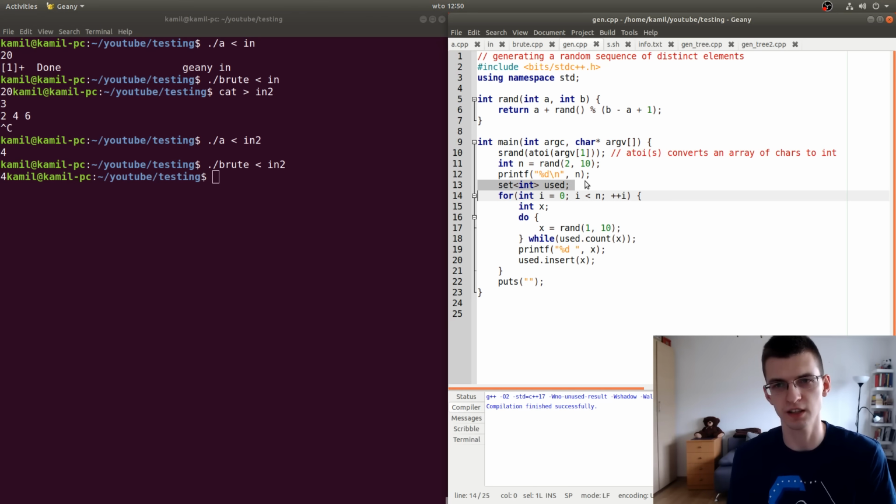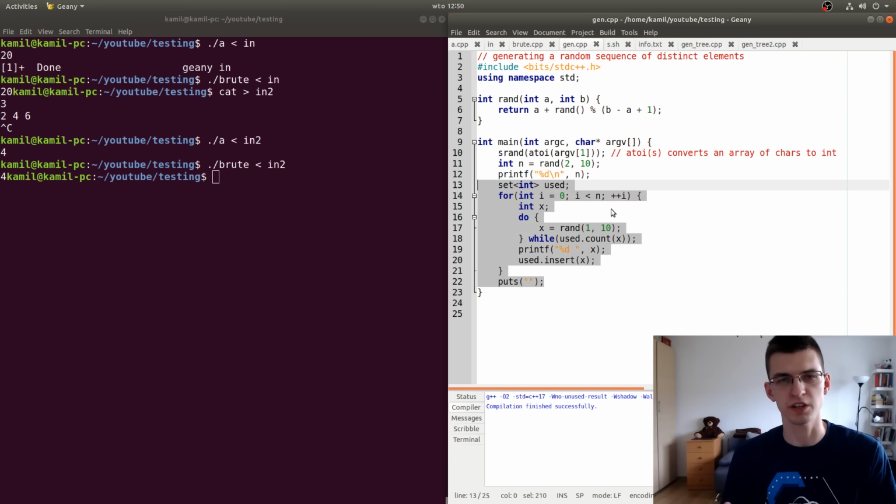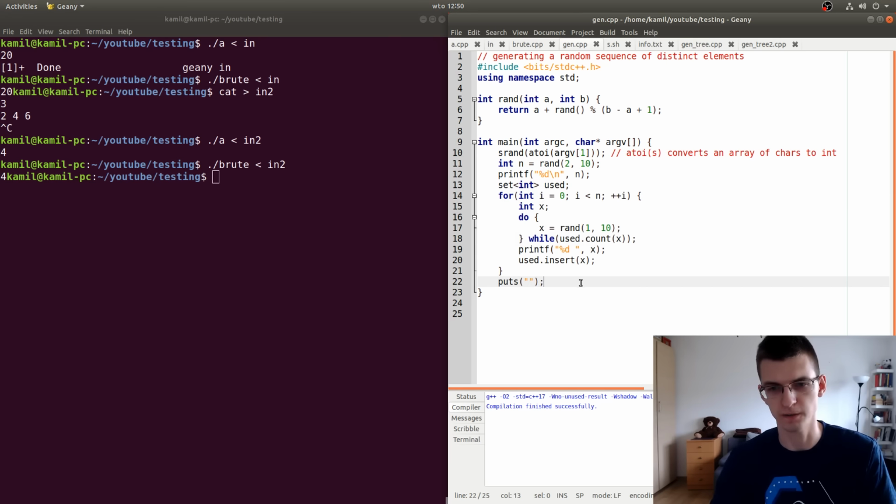Also, I need a set of already used elements, not to repeat those. So here I needed a sequence of distinct elements. Let's say the statement was that the input contains distinct elements. So I need to store previous elements and check if something repeats. If yes, I need a different number. An alternative approach would be to, in a while loop, try to generate the whole sequence of n numbers, then check if there are some repetitions, and if yes, try again. That would also be fine.